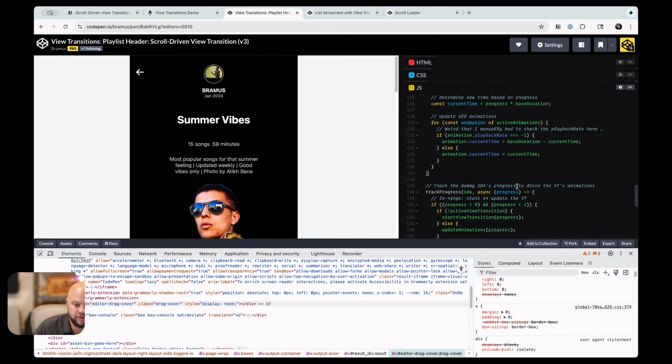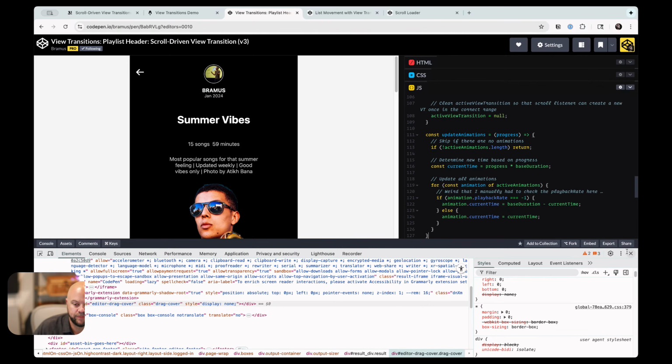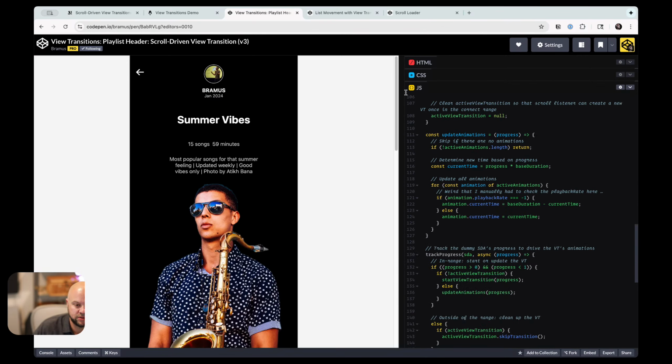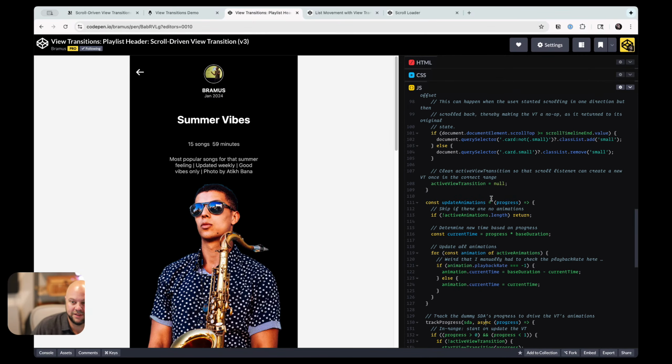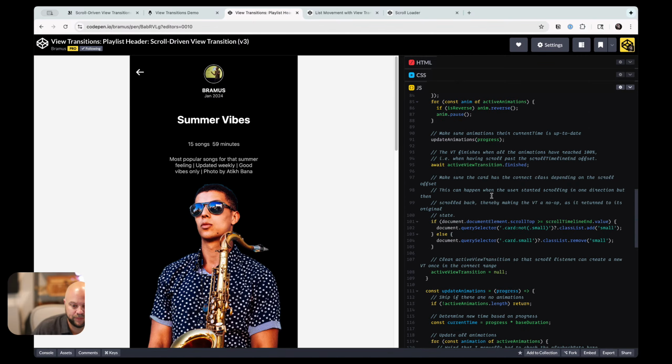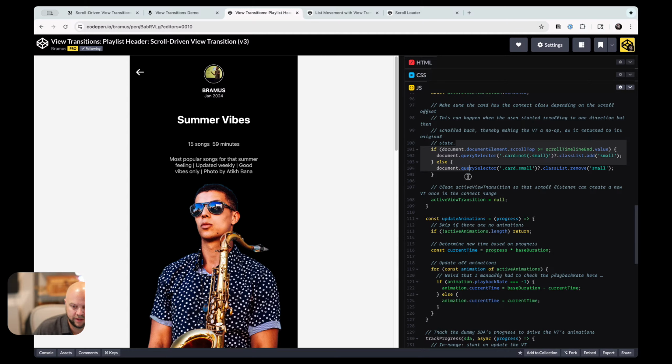So where are we? Where's the scroll driven animation? You'd think that would be the thing that would know the progress. This track progress is about the view transitions progress, not the scroll driven animations progress. Ooh, that's complicated. Good thing I'm doing this on a stream, so I actually remember. Kind of forces my brain to understand it.